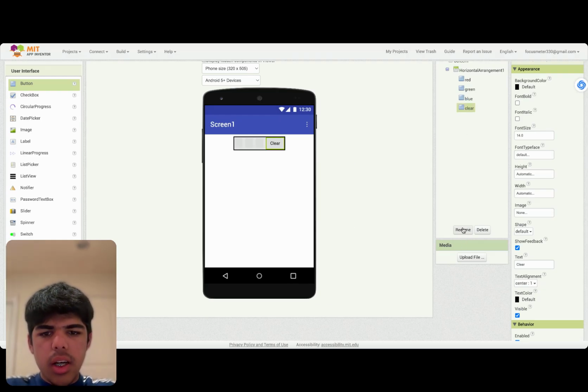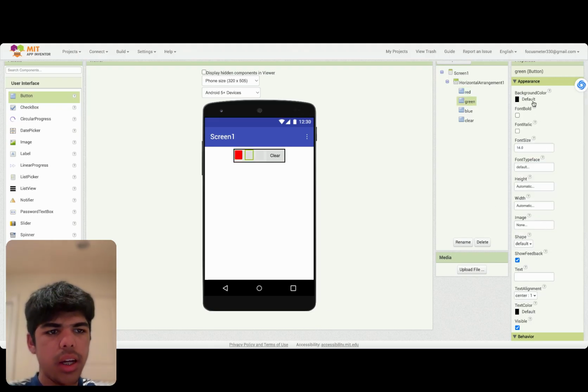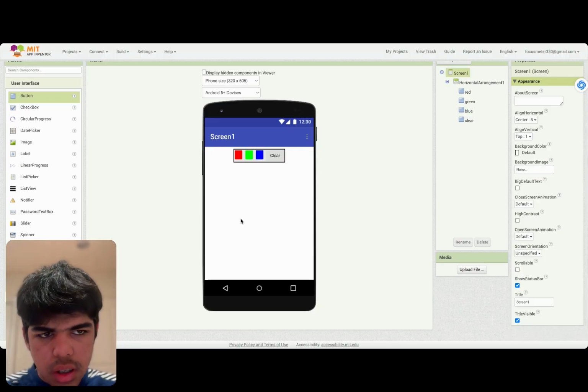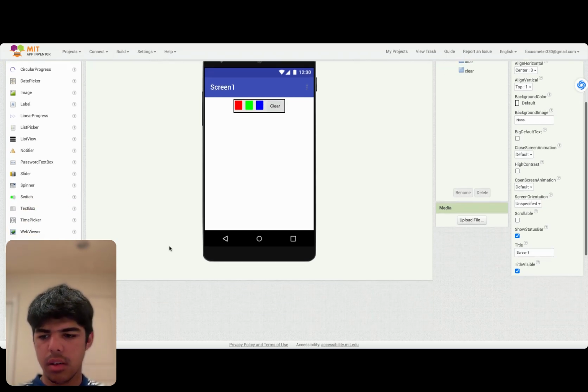be called clear. So first let's change the background color of this. Let's make it red so it's more intuitive, green for this one, and blue for this one. Right. So now that we have a somewhat visual depiction of this, once we click the red button, the pen color will be changed to red, and when we click green, it's going to be changed to green. When we click blue, it's going to be changed to blue. I think you get the gist of it. And when you click clear, it's going to clear all the content of the canvas.